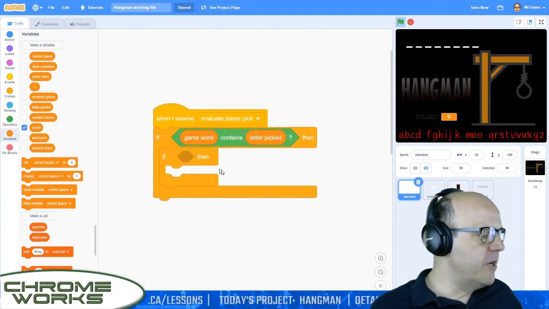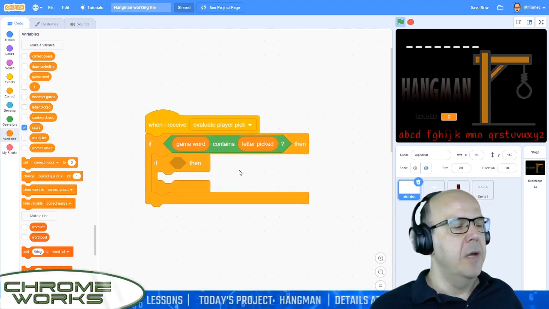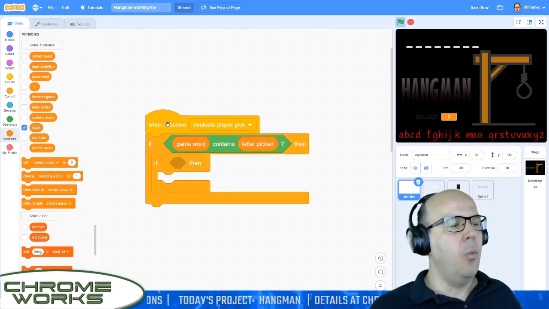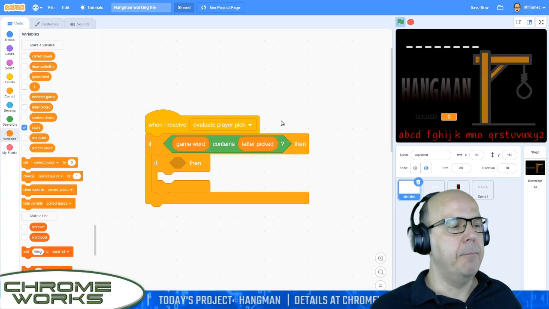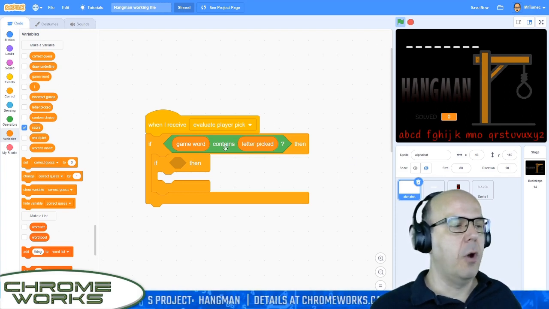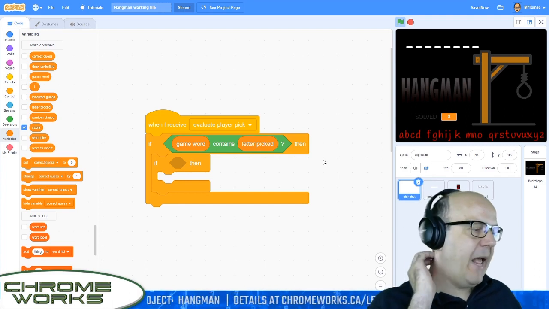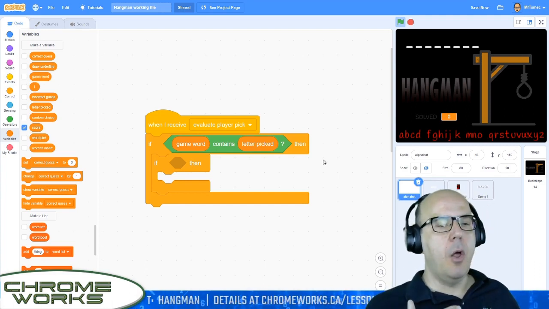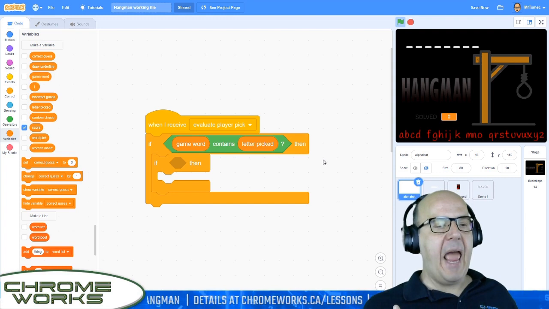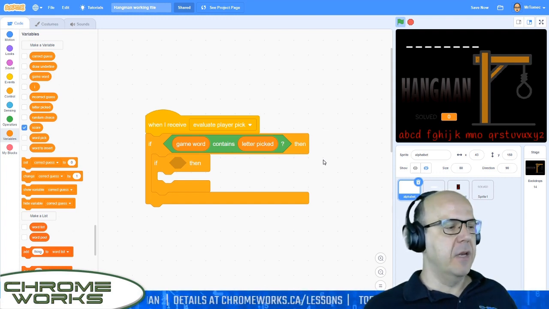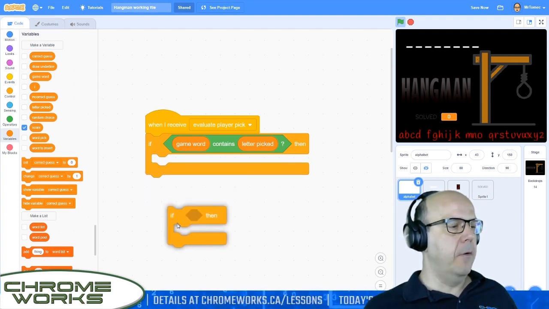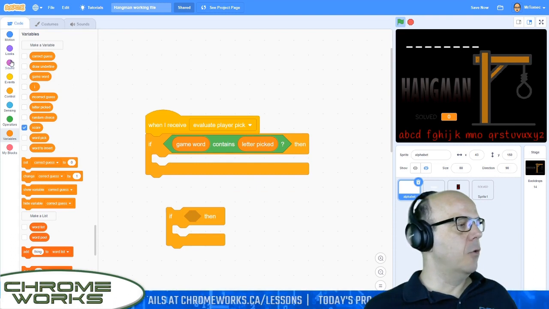But we're also going to be checking two. So here's the thing: when I receive evaluate player pick, every single clone on the screen is going to start evaluating this, right? So if I tell the clone to show right now, every single letter of the alphabet is going to show. So let me just show you an example of that. So if I go show here.